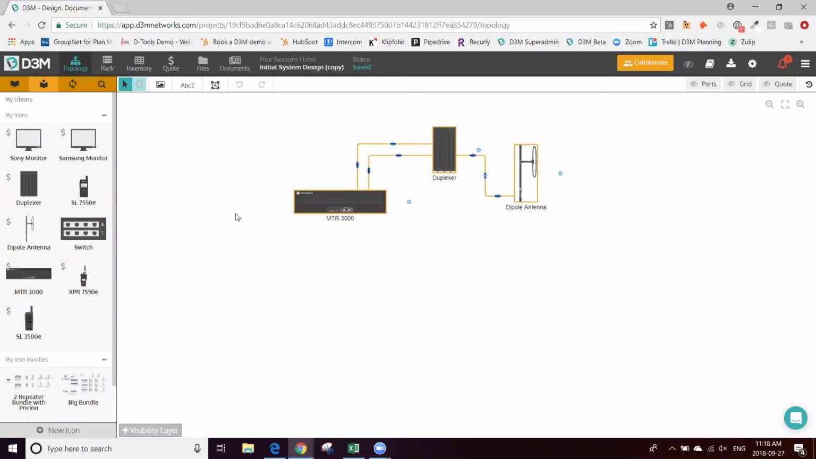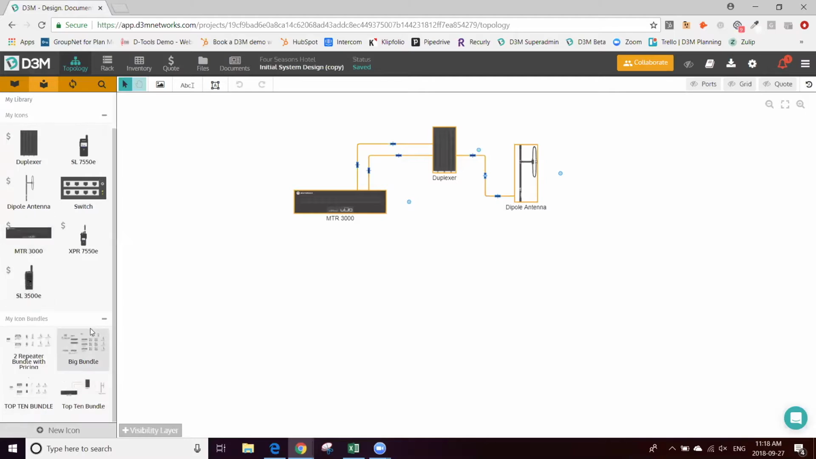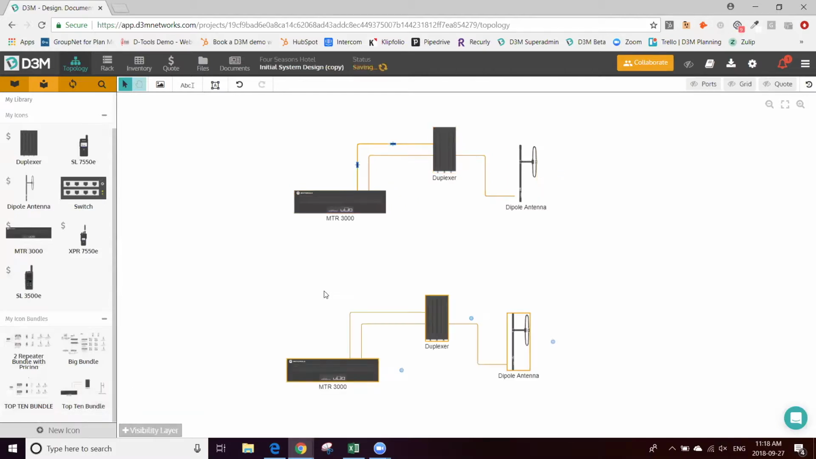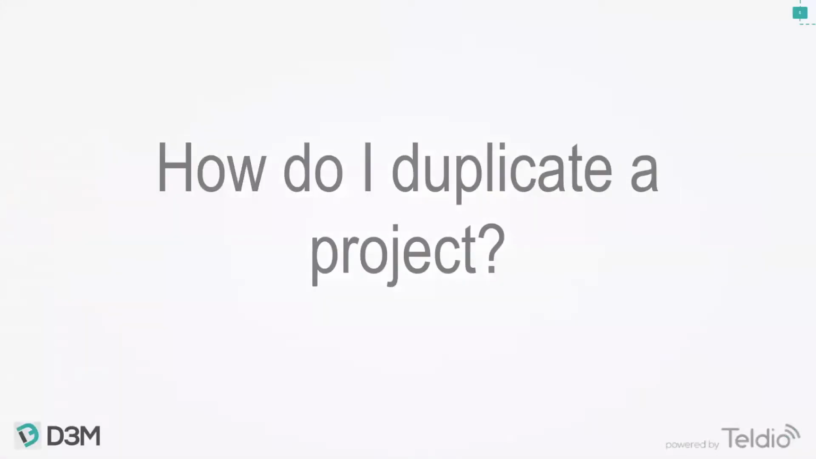All right, so the top 10 bundle, let's just look back to my library here. At the bottom is where the bundles are. There's the top 10 bundle. Actually, this is the new one, and I will drag that out, and there it is. That's a duplicate of what I had created before. So now that can be used on any future project. So I think that also helps answer that question. So we'll just move on to the next question.